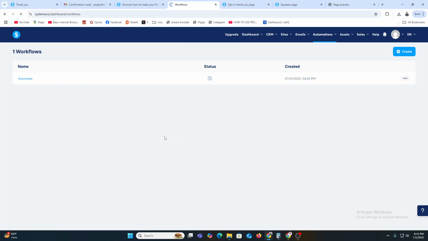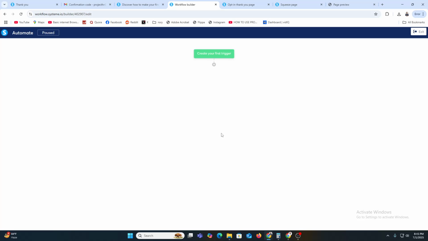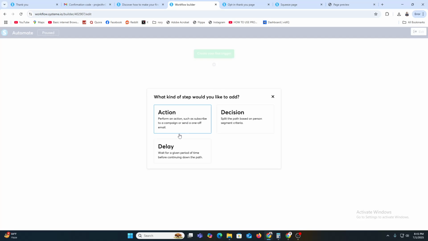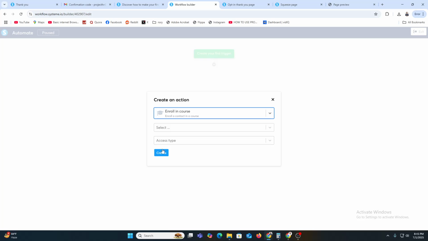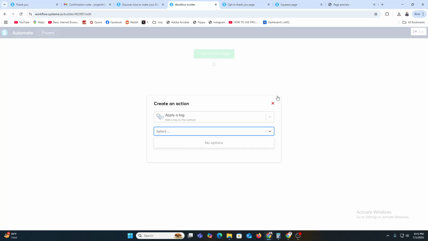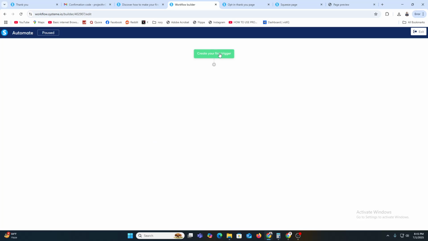Just click this one, and here actually you will be in the workflow. And here you just need to choose a trigger, like form submitted or tag. So here you can see it is so much easy. You just need to understand the process as easy as you can. Then you just need to select your course, or you can apply a tag, then select your tag. First of all, you just need to set the trigger. Then you just need to add an action, like send an email, add a tag, or move the contact to another funnel. This lets you set up powerful automation to run your business on autopilot.